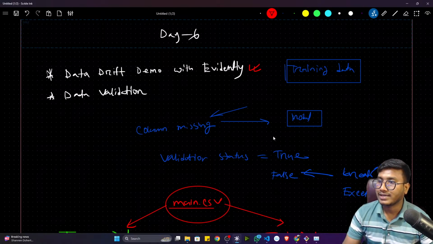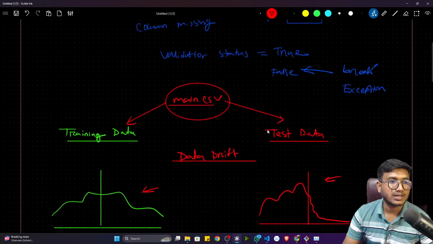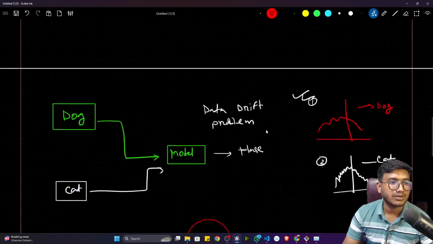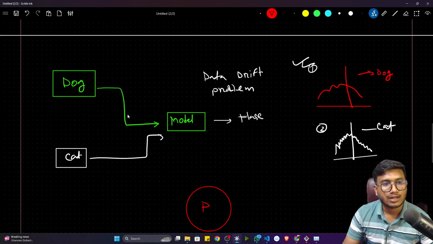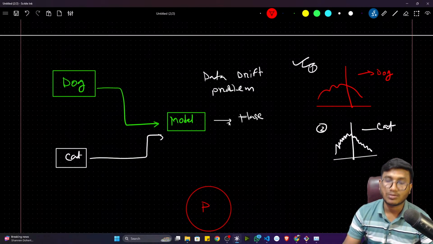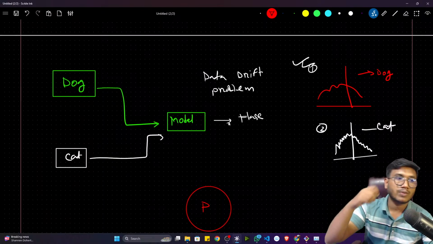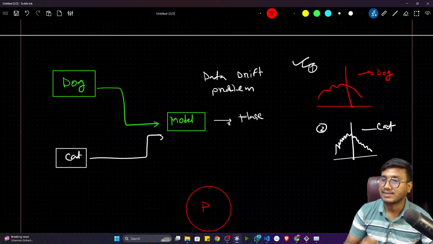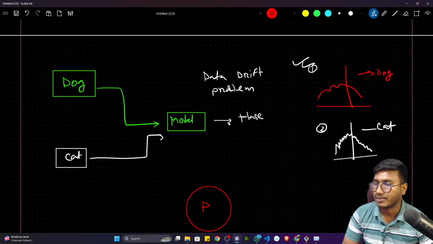What will happen if we create the model with data drift data? I told you just now. This is the example I showed you, right? Let's say you are training one model with the help of dog images, but whenever you give cat images, you will get a false output. It won't give you the correct output. It would be more robust on the dog side, not the cat side. I think you got your answer.